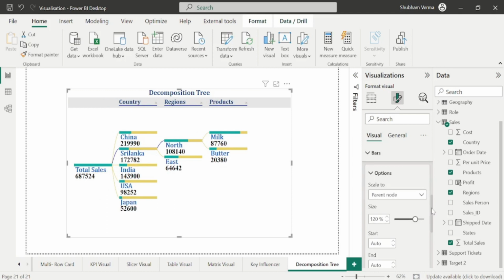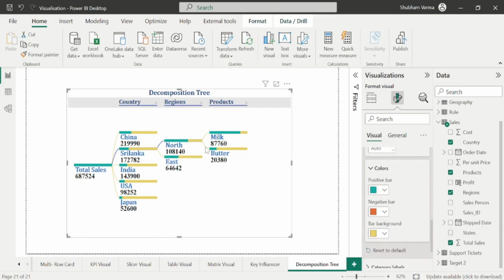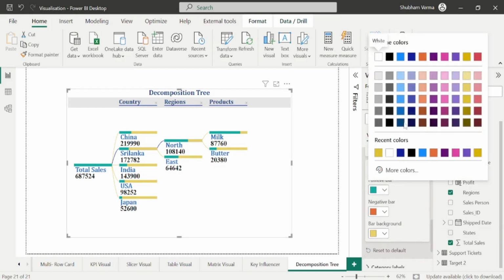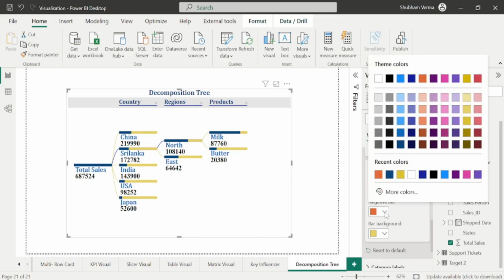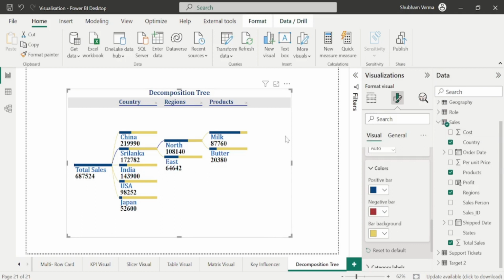See. And if I scroll down here, from here you can change your bar colors. The positive value is returning green color this time. So let me convert it into, let's say, blue. See. Here under this, there is no negative bar, so if you change any color, it will not impact here.